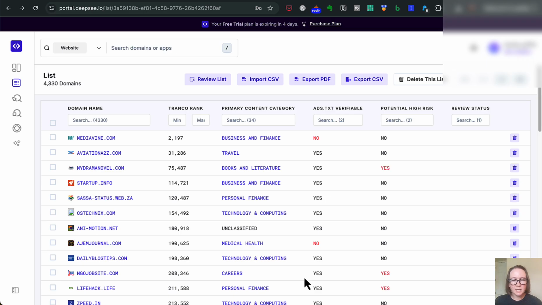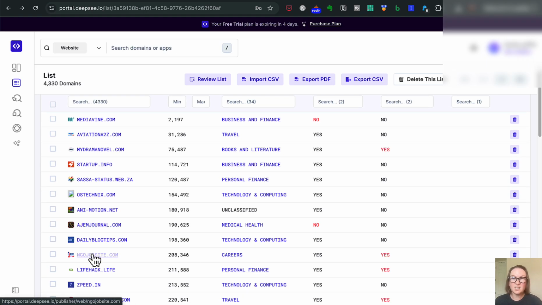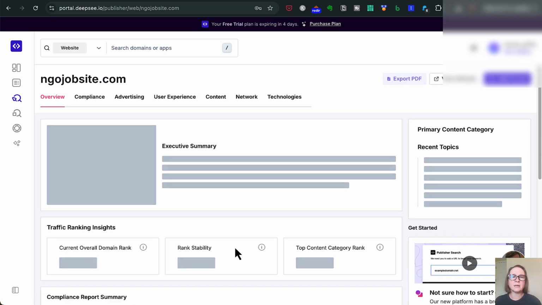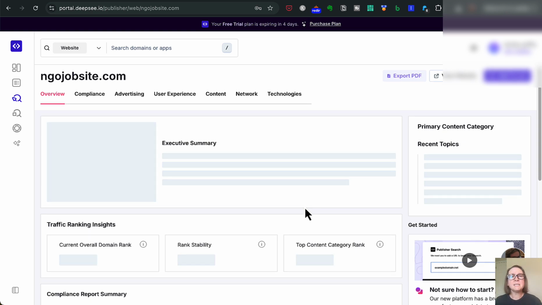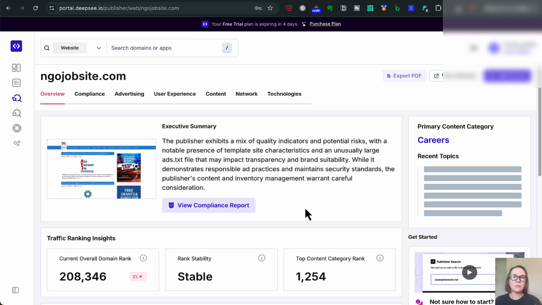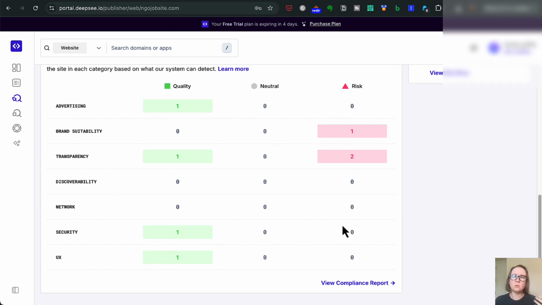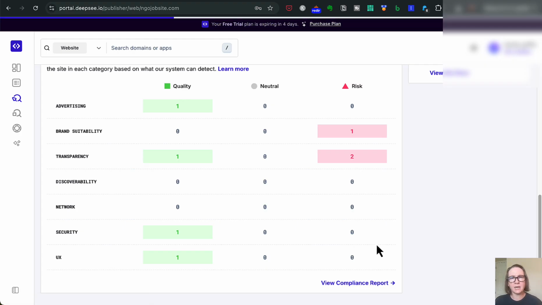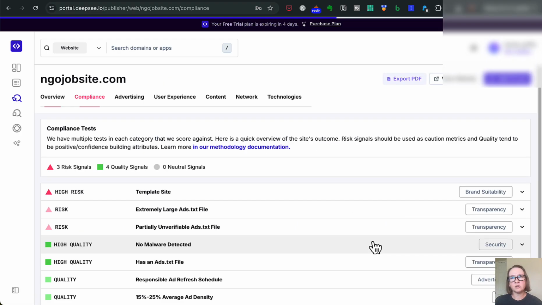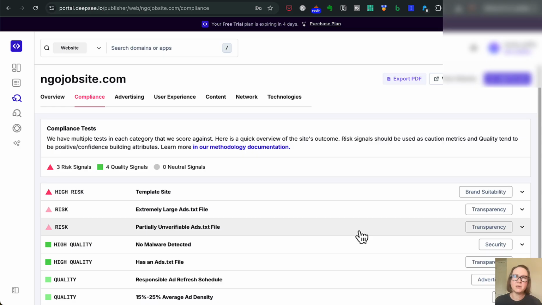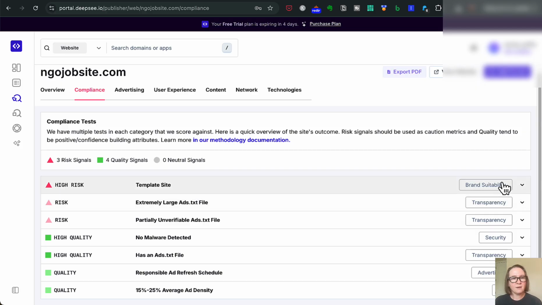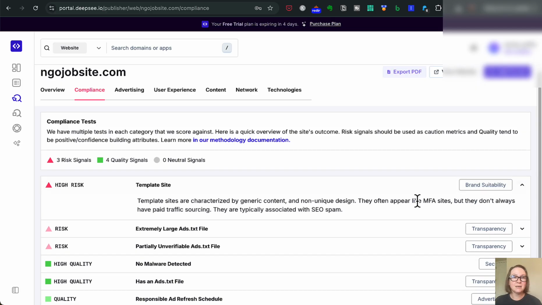So we have a job site here. Let's just click on it and see what the risk factor is for this particular site. Basically, I'm hoping as we go through some of these sites and see what has been flagged here, it will help us get a better understanding of what the behaviors are that are most likely to get you caught up in this flagging if you're not doing anything wrong. We don't want to be collateral damage here. So what we have here is a templated site, and see that this is labeled high risk, right? It's not just risky, it's high risk.